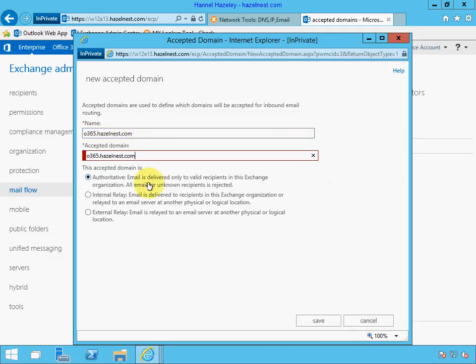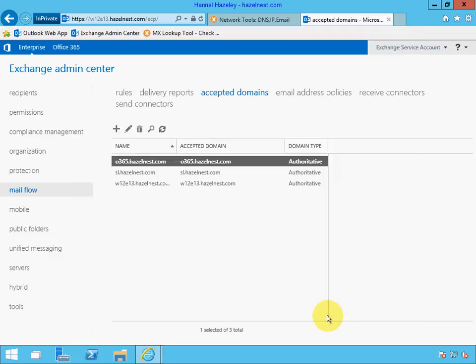Now make it authoritative. Okay, perfect. So now once I've added that domain and accepted the domain, the next thing I need to do is to set up my address policies, email address policies.